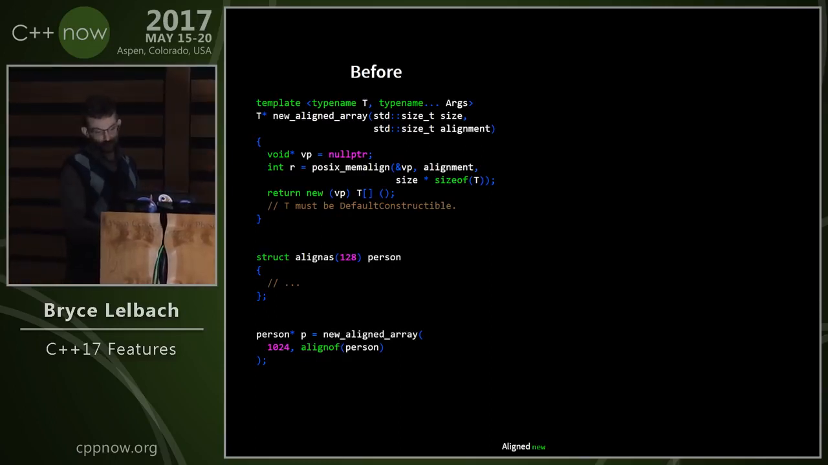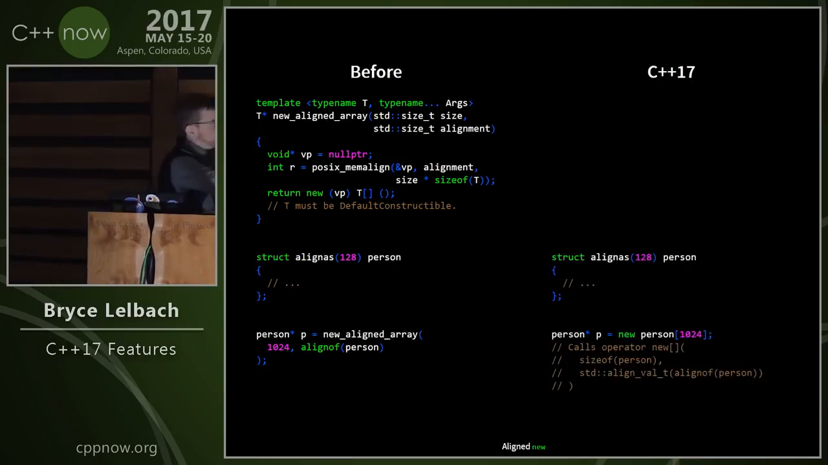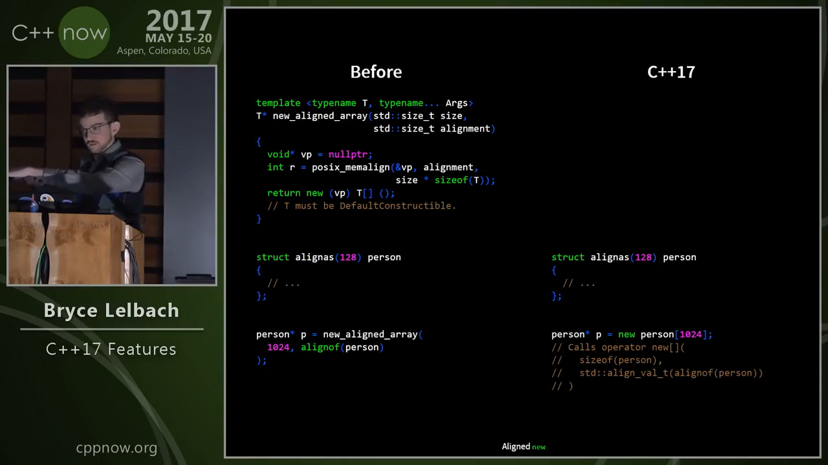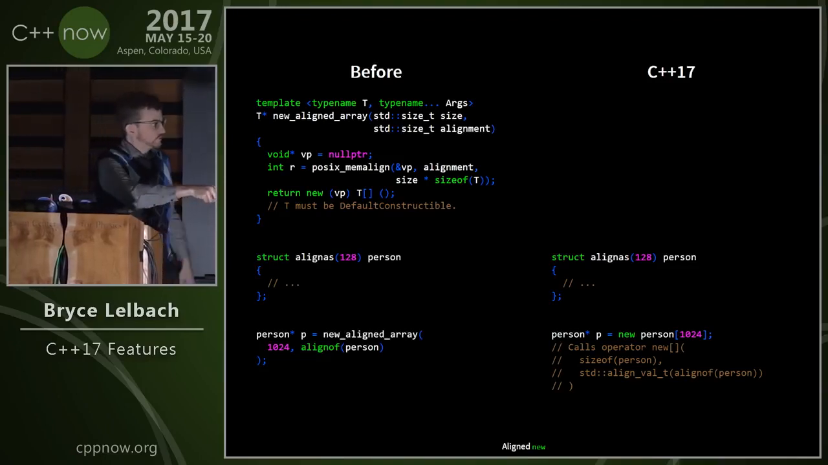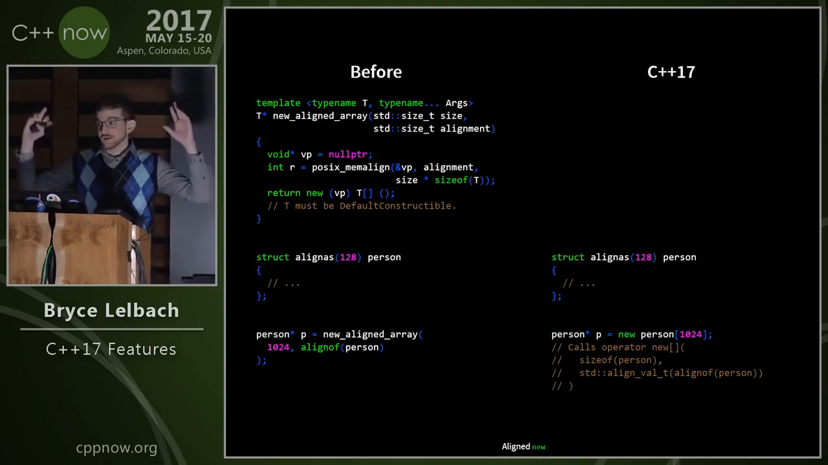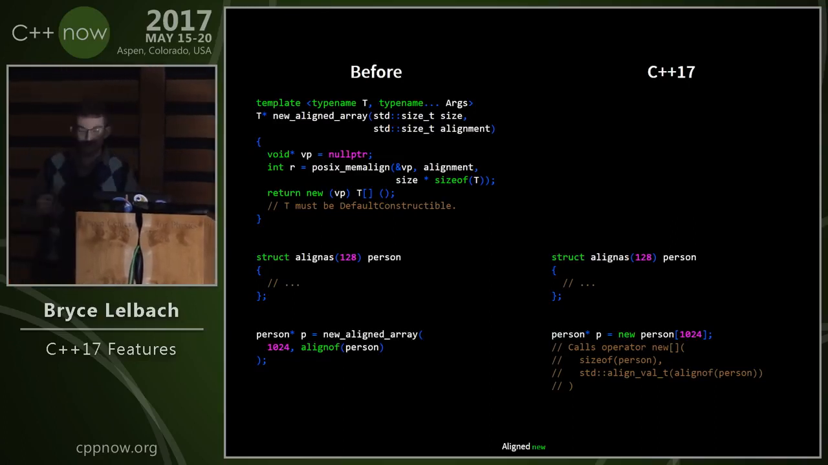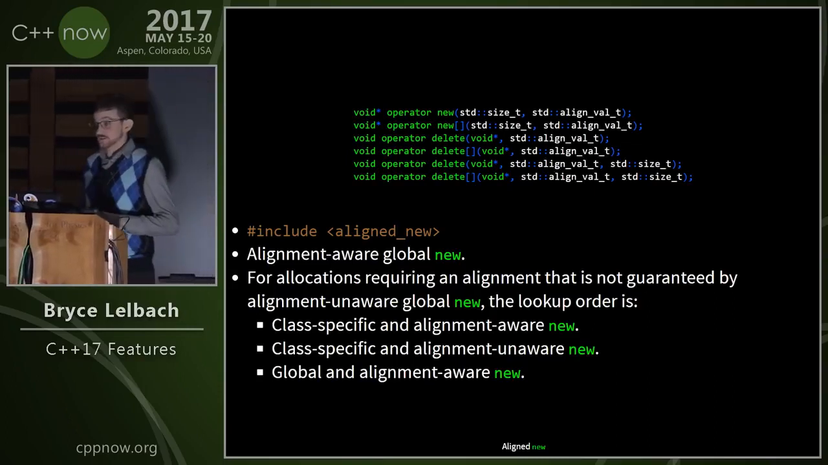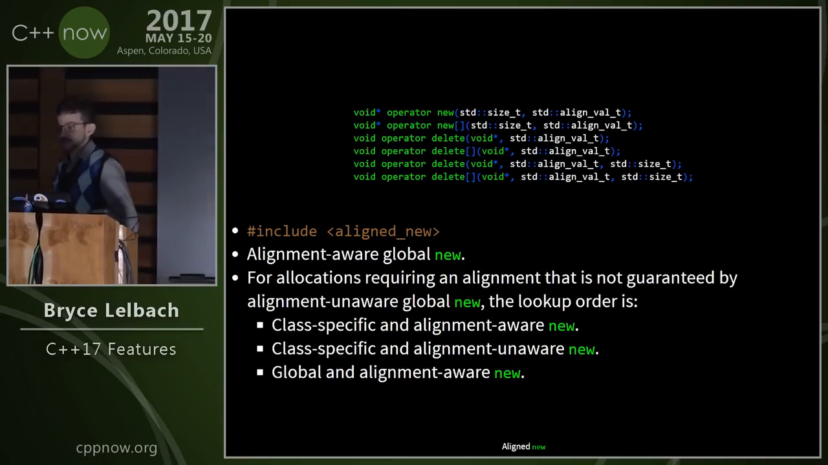Yeah, it's not my favorite thing in the world. So in C++17, this just kind of works magically. What it does is, if you mark up your types or a particular object with alignas, saying this is what I want to align to, then when you new it, the new will call into an operator new that is alignment aware. We've added these overloads of operator new and operator delete that take a std::align_val_t, which is just an enum that indicates that it's an alignment value.